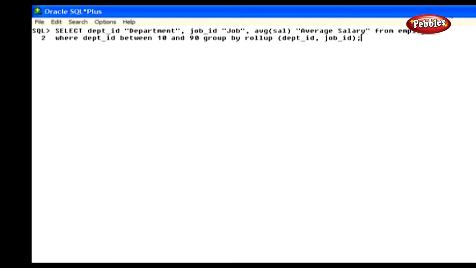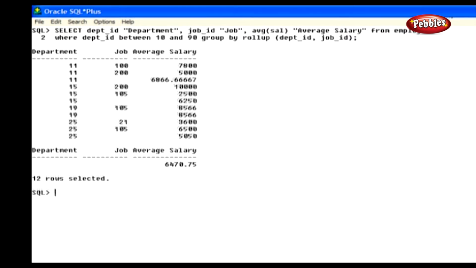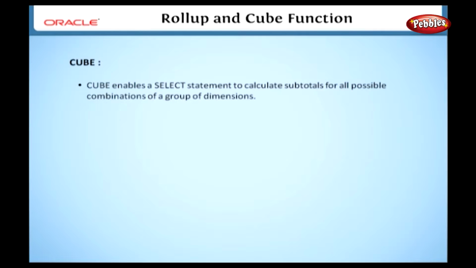Have a look at this statement to understand it practically. Here we have used the columns department number and job in Rollup. So the output of this statement is the department and its salary. Finally, it displays the grand total for each department. I hope this statement has improved your understanding of Rollup.